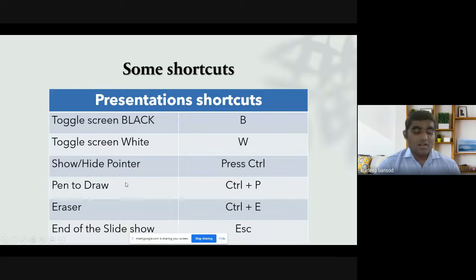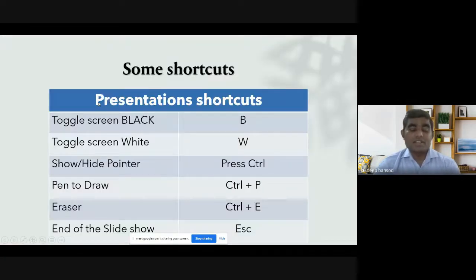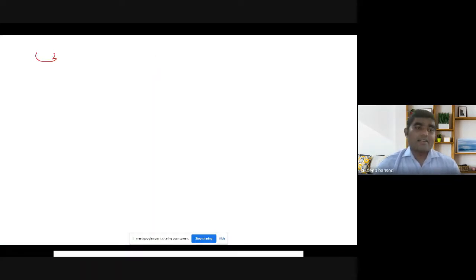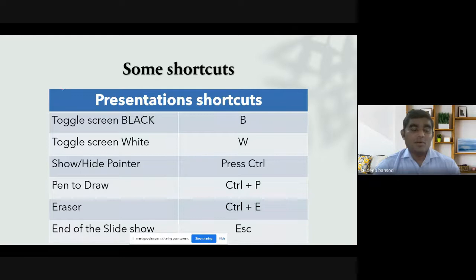If you want a white screen, press the W button and use it as a whiteboard. Now I am using a white screen. This white screen is working as a whiteboard for me. Again, if I press W, my original screen comes back. W is a shortcut for the white screen.